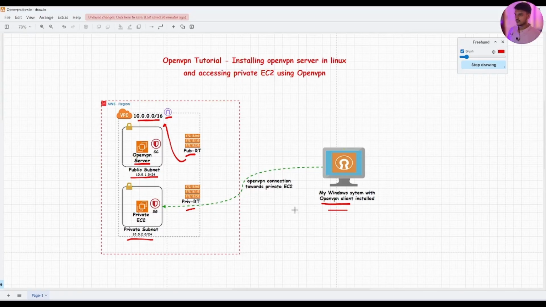Now, providing the summary of this whole video, what we did: we created a VPC, we created two subnets, that is our public subnet and a private subnet. We created an internet gateway and attached it to the VPC, and we created a public route table as well as a private route table. We associated the public route table with the public subnet and the private route table with the private subnet, and we added the route in the public route table towards the internet gateway so that resources deployed into our public subnet will have internet access.